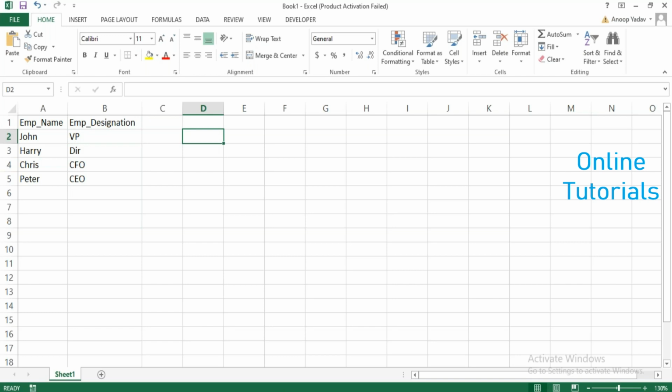Like this way: John VP, Harry director. Because why? Suppose I have another name as John, but this John is VP and the other John is not VP. For example, this John is manager. So here it should create as John manager. In this sequence you need to create all your folders.